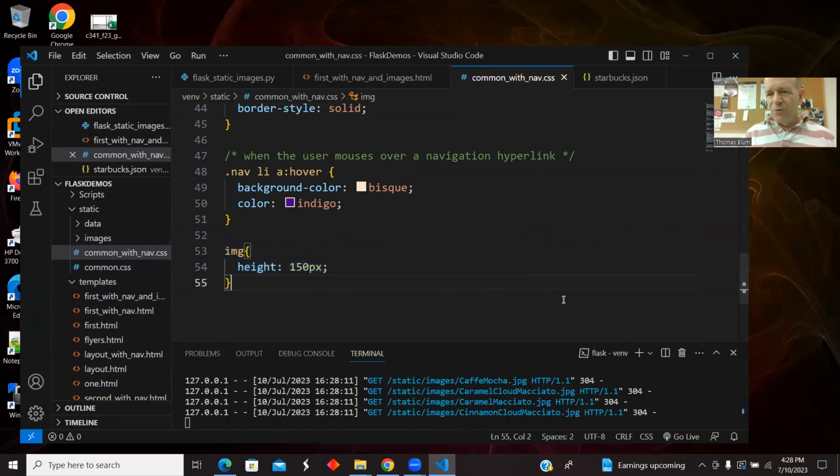If I wanted to style them differently, I could put them in a container and style them as images in a certain container, or I could give them all a class and style that class. These are the only images I have on the page, so I just styled it simply by the image element. Okay, that's what I wanted to show you.